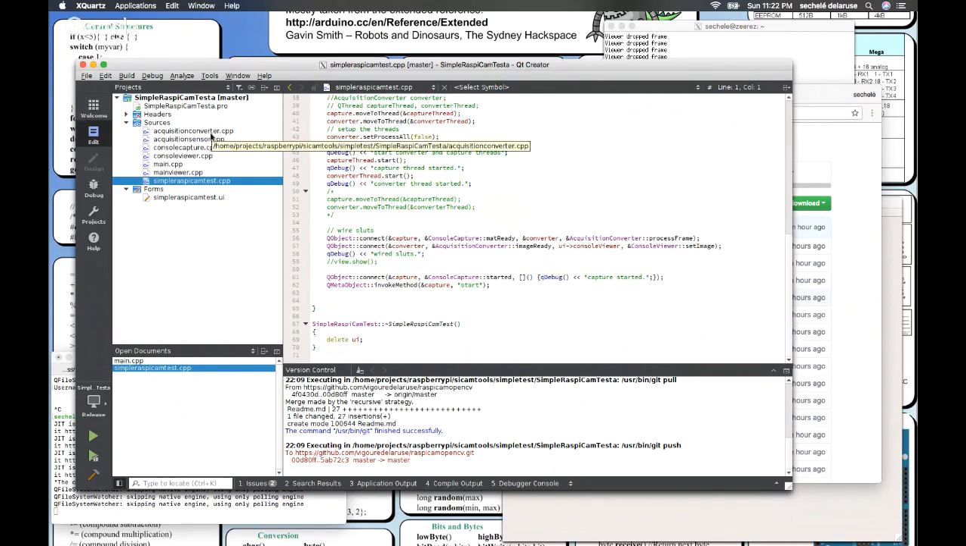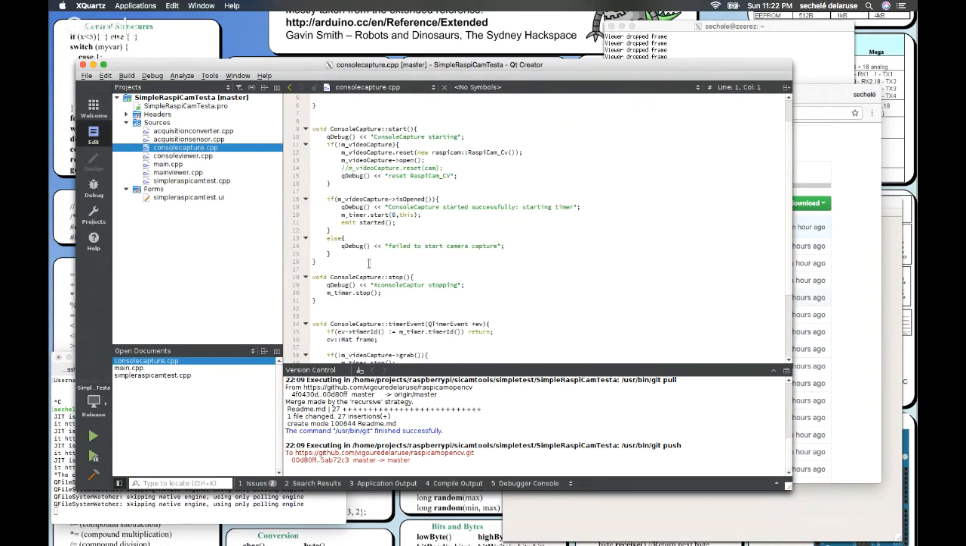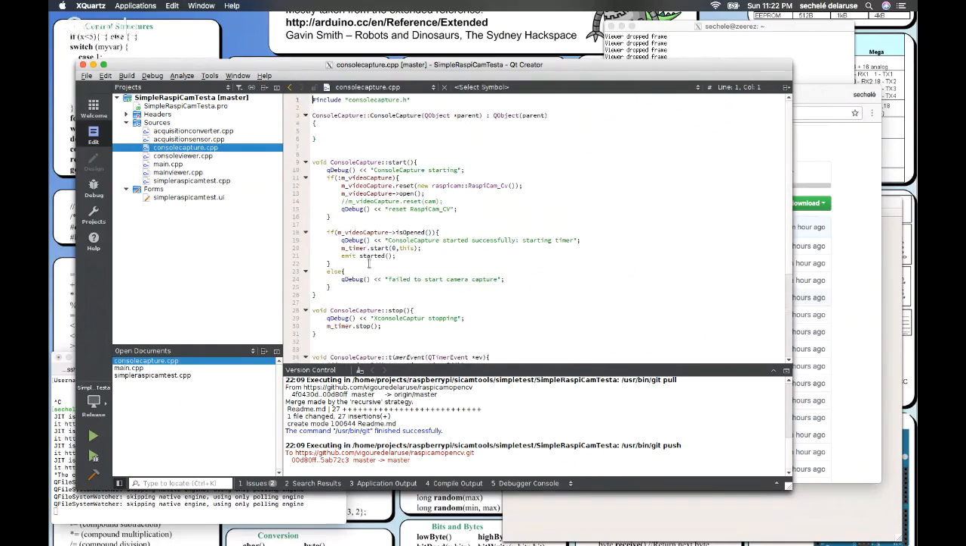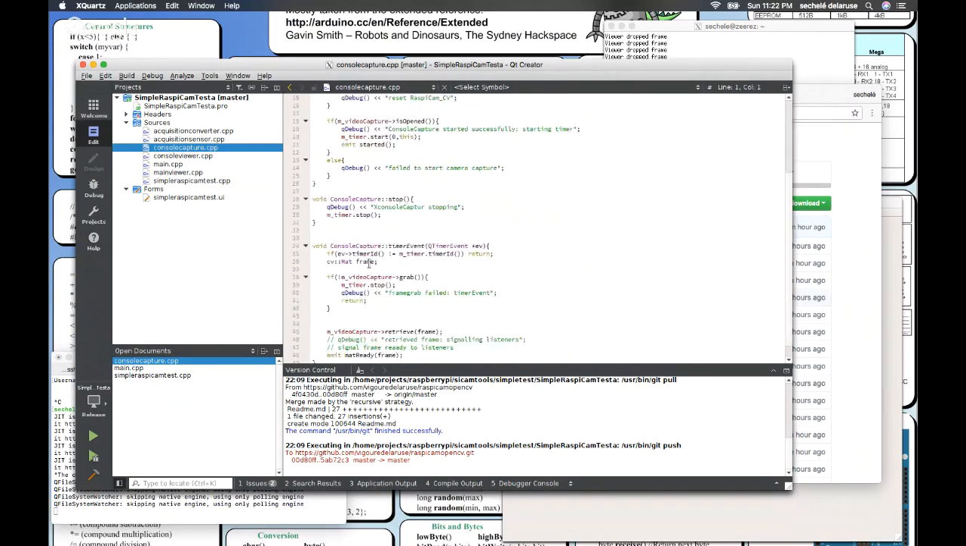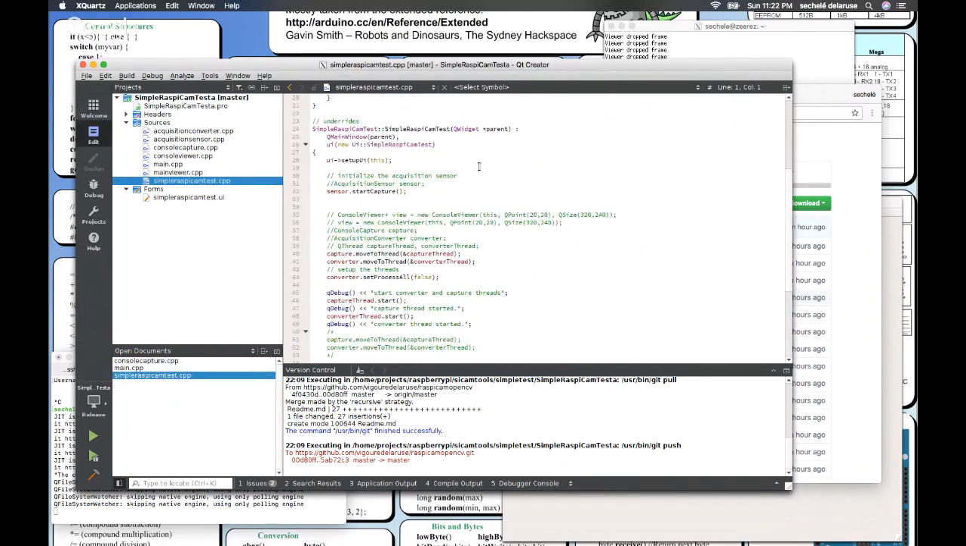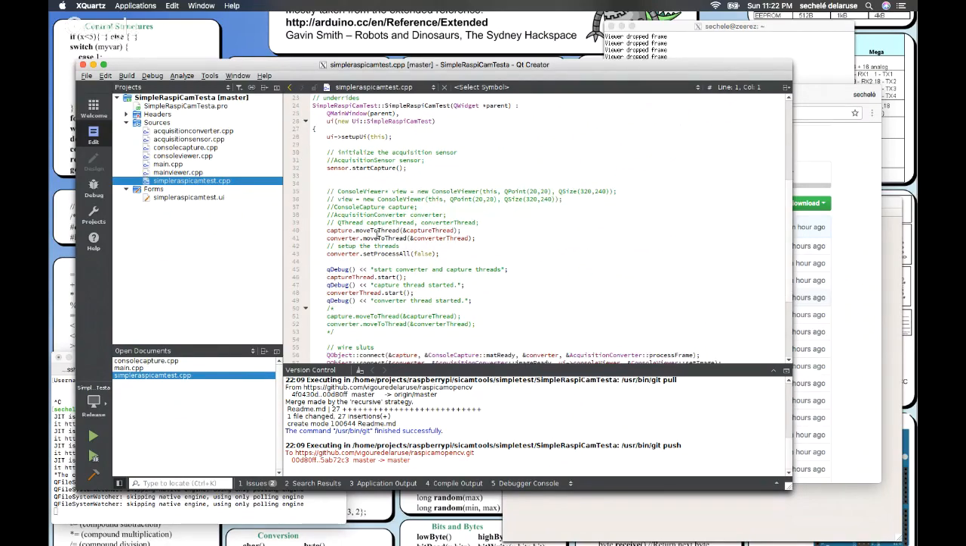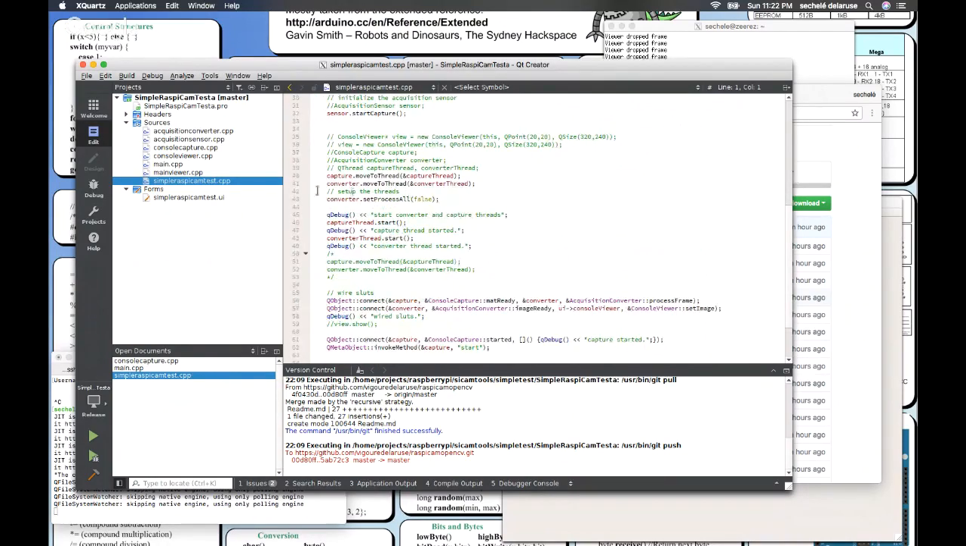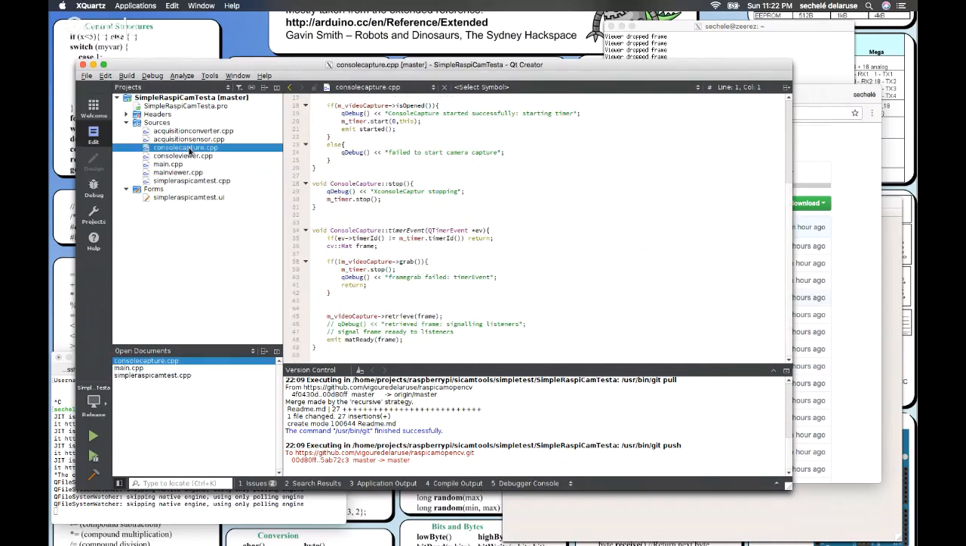So what's the other interesting bit of code that we might look at in this intro? This is a capture object, and this class is responsible for abstracting away the capture layer from the OpenCV layer. So right now, in this main class, we have some OpenCV objects being moved to threads, and this capture viewer is one of them, and the acquisition converter is another.